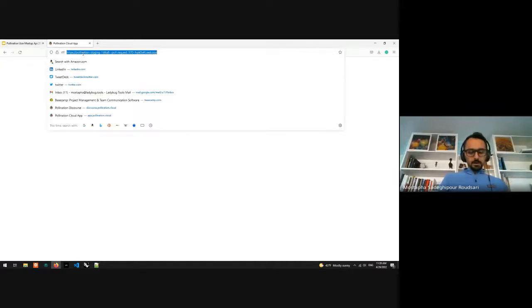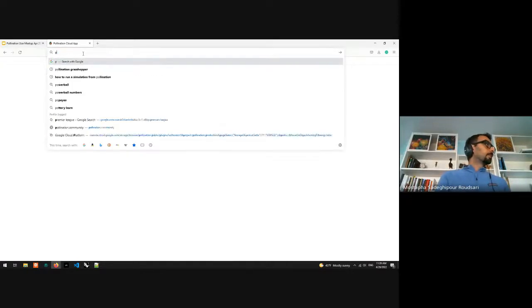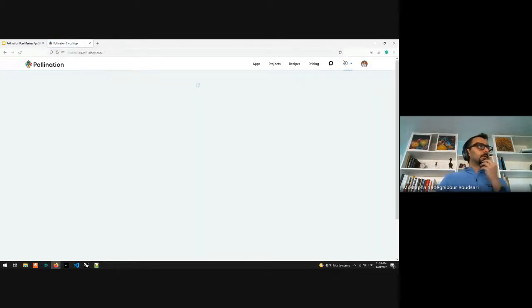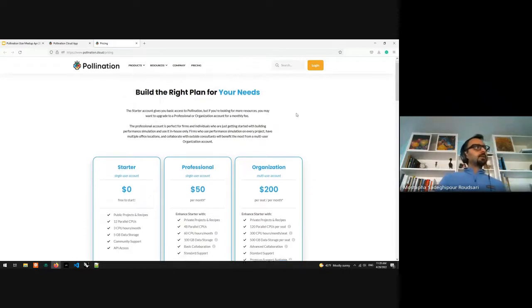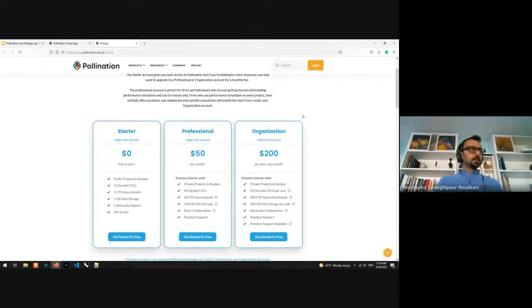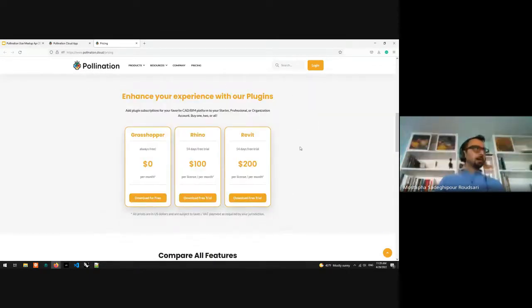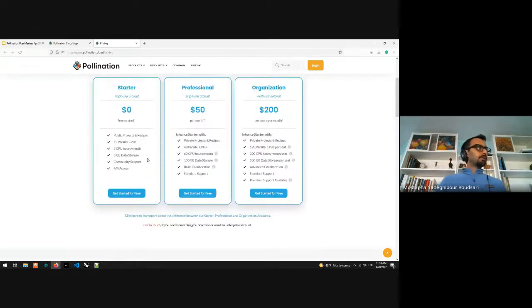I think I should go to Pollination Cloud. From here, I can go to pricing. There are two different offerings from Pollination. This is the part that comes with Pollination Cloud Computing, and then down here you have CAD plugins. So there are two separate offerings. You can buy CAD plugins if you have a starter account, which is free, which means as long as you have a Pollination account, you can use and buy the CAD plugins. You don't need to buy the compute resources.